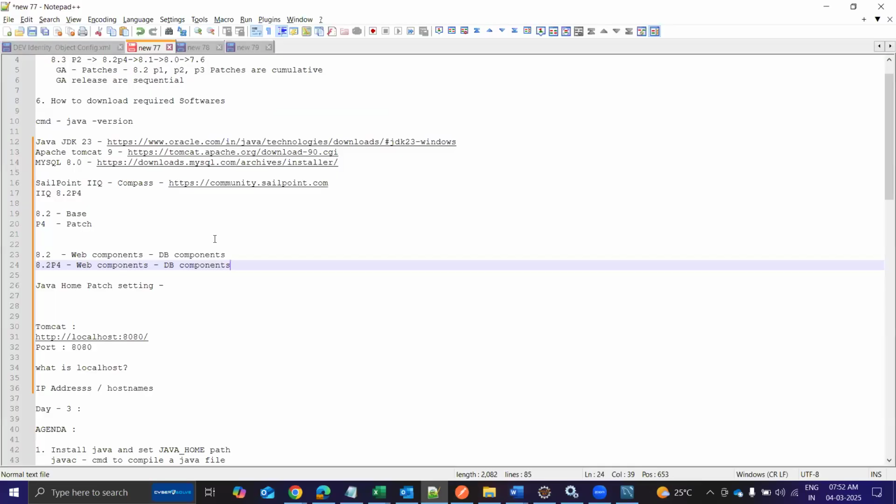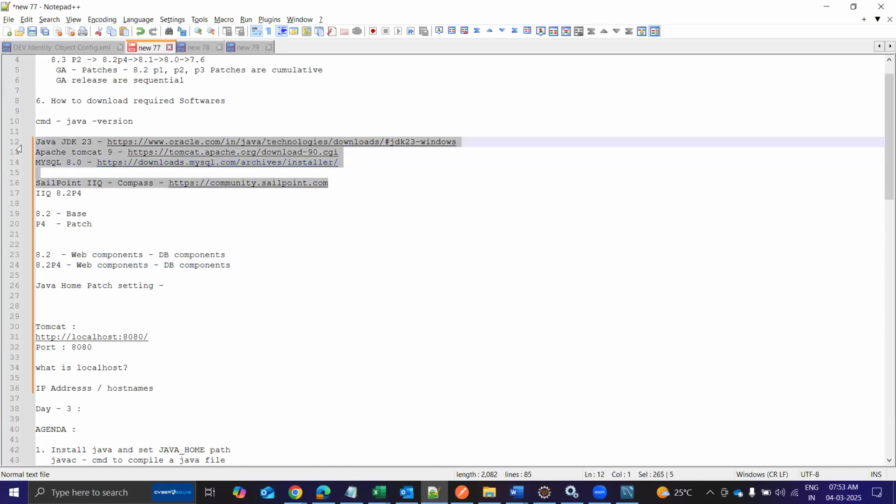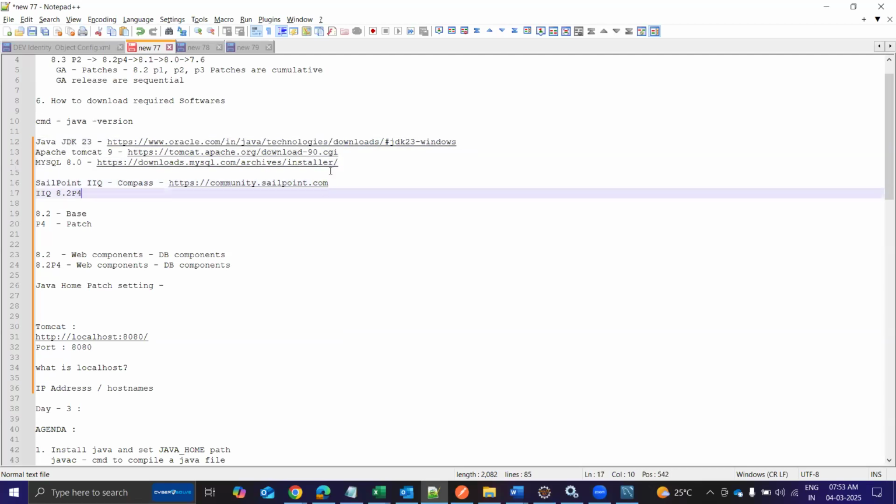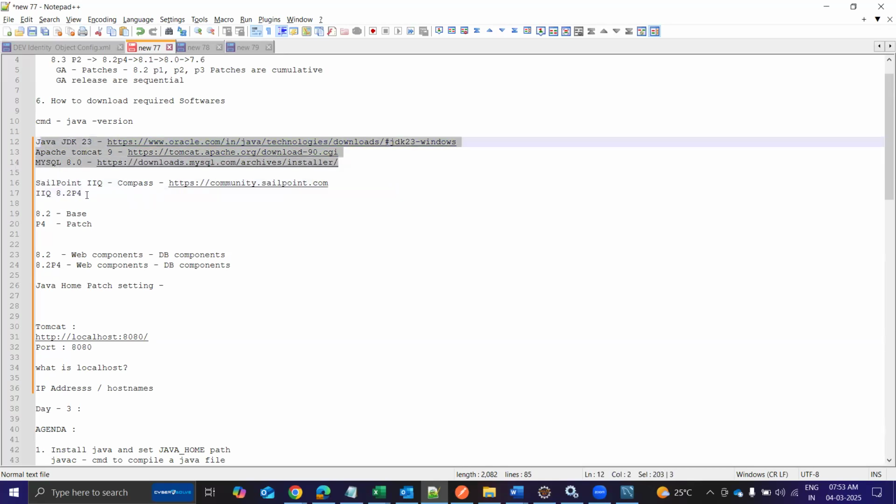We'll see this SailPoint installation in tomorrow's session, and by this time, let me quickly ping these URLs to you in order for you to download these software. I will also be sharing a drive link, in case you are not able to download your SailPoint IIQ. The drive link will contain all the installers, not just SailPoint. You'll have installers for Java, Tomcat, and MySQL as well. You can make use of that drive link to download your installers, or you can use these URLs as well. So for the lab, you can get started today itself.